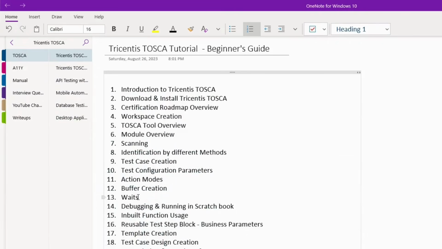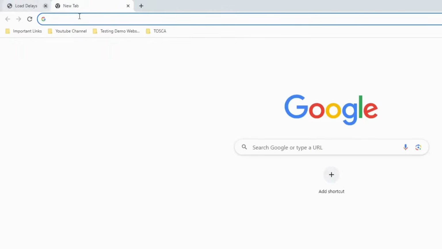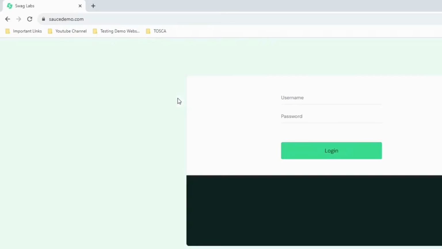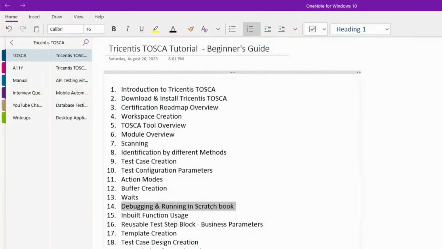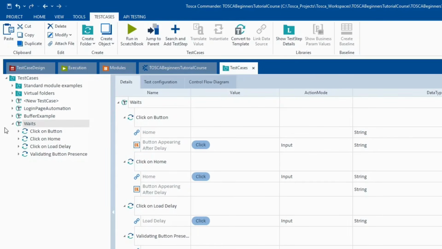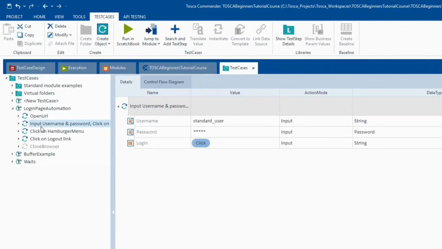Now next we'll move to the 14th chapter, debugging and running in scratchpad. Okay, now we can move to our previous application. So demo.com, we have already scanned this application, so we have the initial steps ready here. If I go back to my login page automation, we were opening the URL, passing the username and password, clicking on login, and clicking on logout.